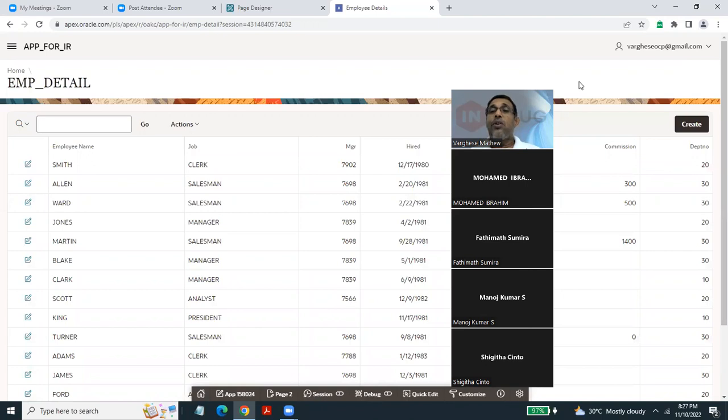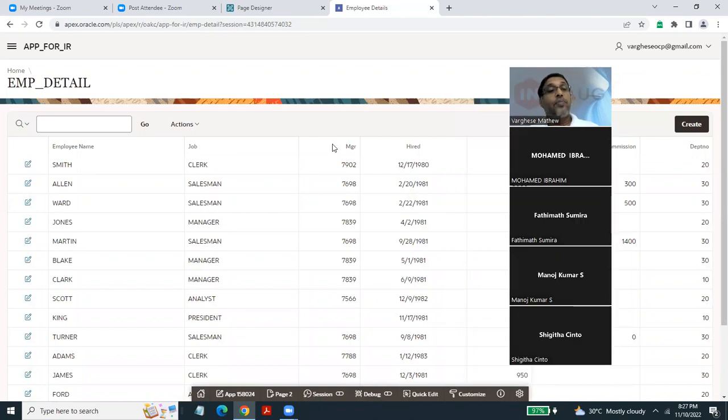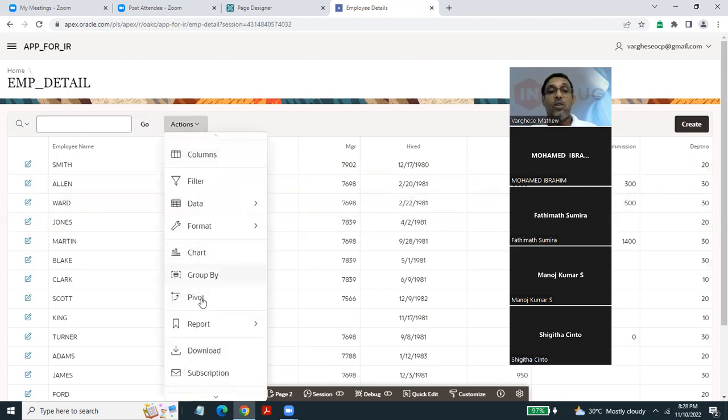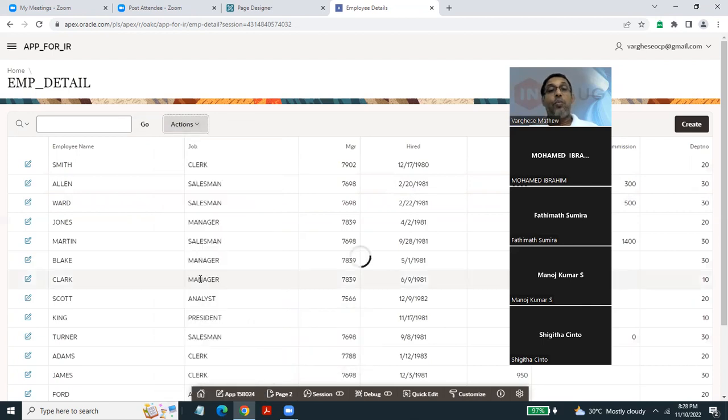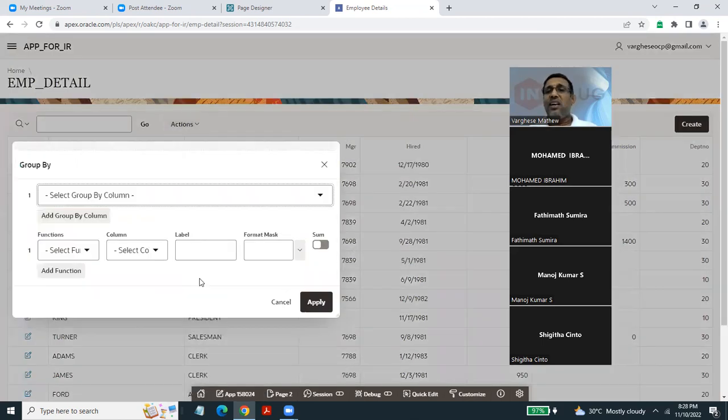That's the beauty of Apex. Now you can see that this is an interactive report. You cannot edit anything here, it's read only. Suppose, for example, you can see everything, all the options are available. If you want to group by, you can click on group by. You don't need to write anything. In the previous tools, the previous forms and all the old client tools, you have to write so many codes for sorting and all.